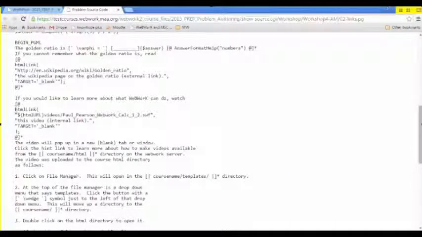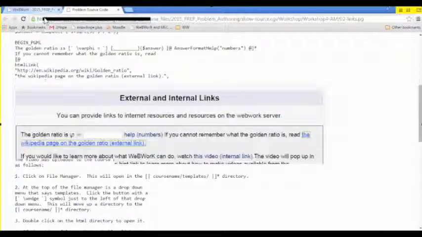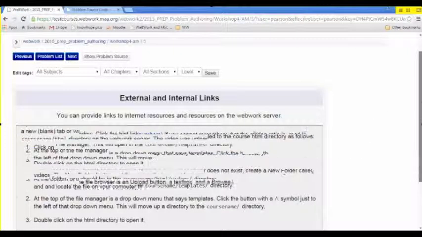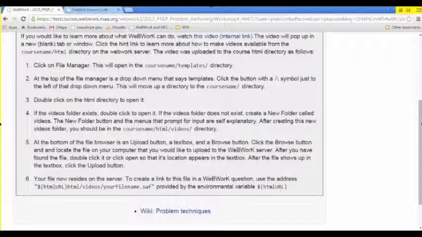Okay, similarly, the only thing that's different for internal links is that you will call an environment variable called HTML URL that WeBWorK knows about. Okay, so where does this environment variable point to? It points to the course HTML directory, and I'm going to go back to the slides. Okay, so I'm going to walk through steps 1 through 6 here on the slides, but it's going to take me away from this page.